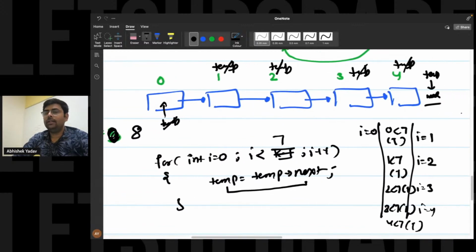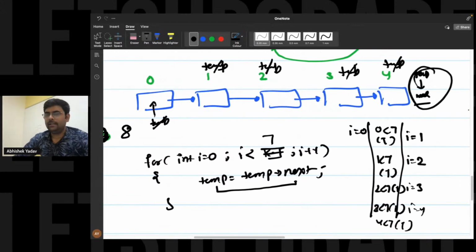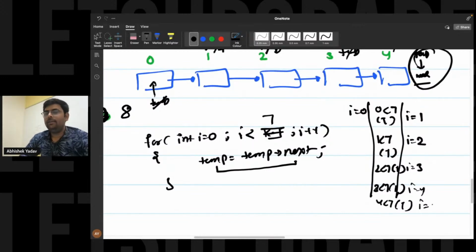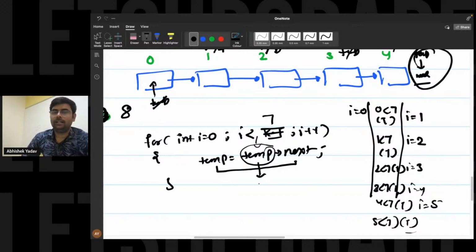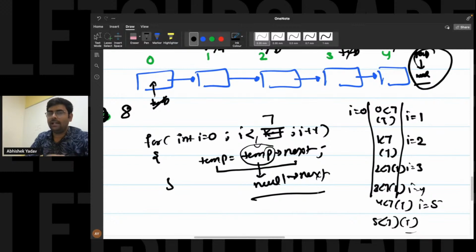Now temp is pointing to the null node here, you can see. And again i will be incremented to 5. 5 is less than 7, it is true. And the moment it is true, you will move inside the body. And this time what we are doing, guys, temp is equal to temp next. And this time this temp is what? It is null only, right? Null next. So again, you can get a null pointer exception. So you have to handle this case. Everyone is getting the point? We have to handle this case also, right?